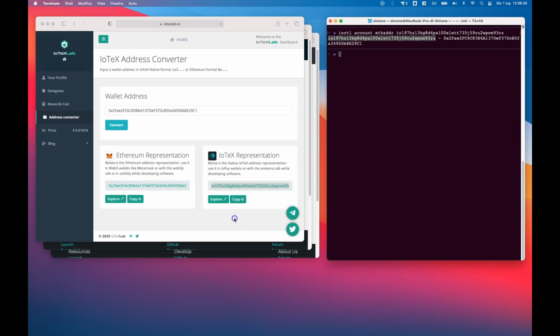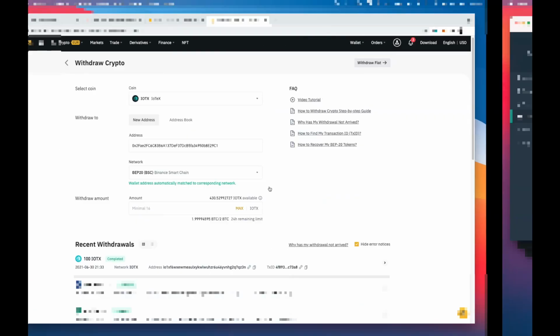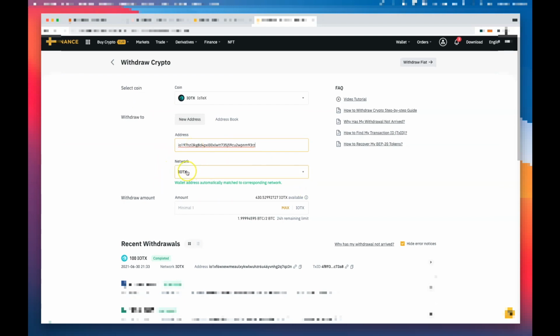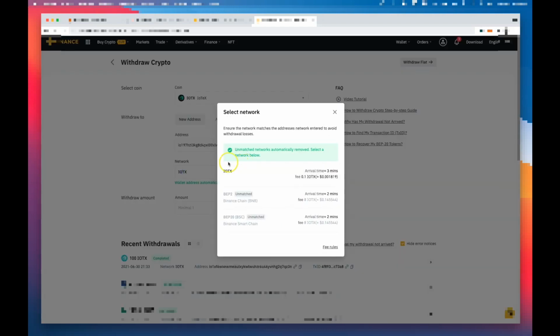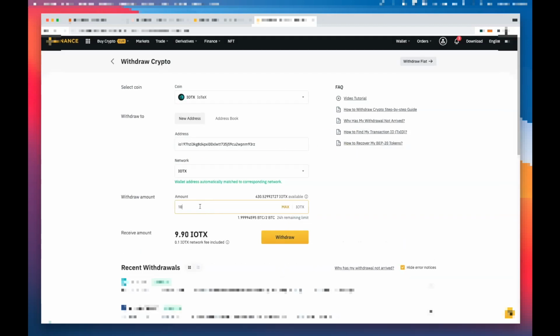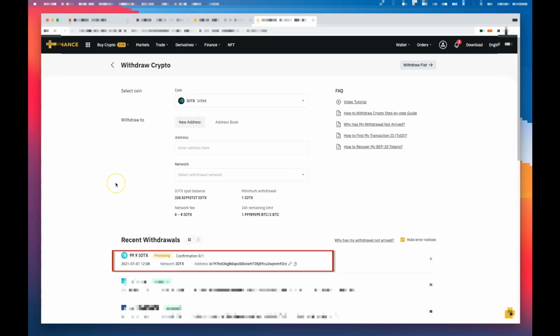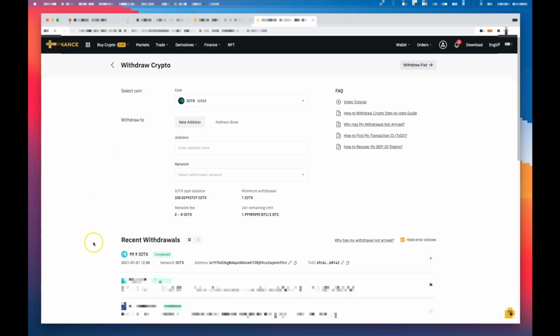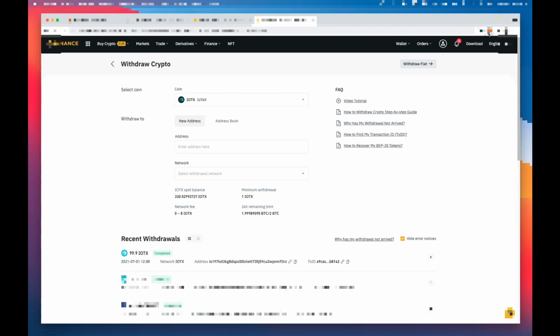Great! So let's copy our address in the native IoTeX format and paste it into the Binance withdraw page. Now Binance recognizes that we want to withdraw our tokens to the IoTeX native blockchain, and we can confirm the withdrawal. Wait a couple minutes for Binance to process the operation, and once it's completed, we can get back to our MetaMask wallet and confirm that we received the tokens.